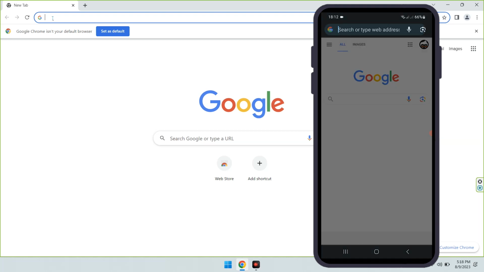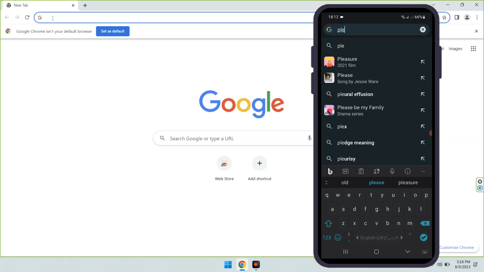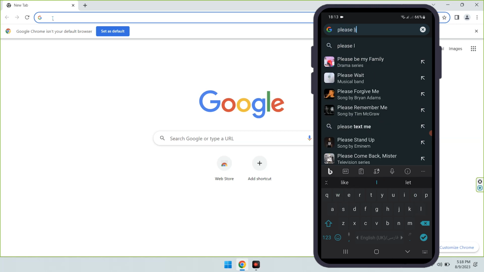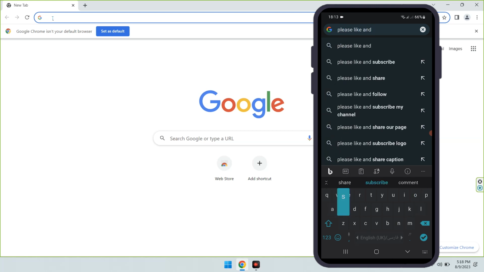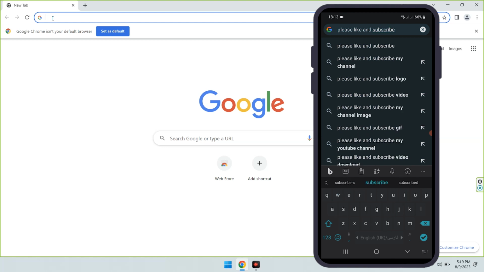Now the clipboard is synced in your mobile and computer. You can copy any text you like from your mobile and then paste on your computer via Ctrl+V keys or right click.